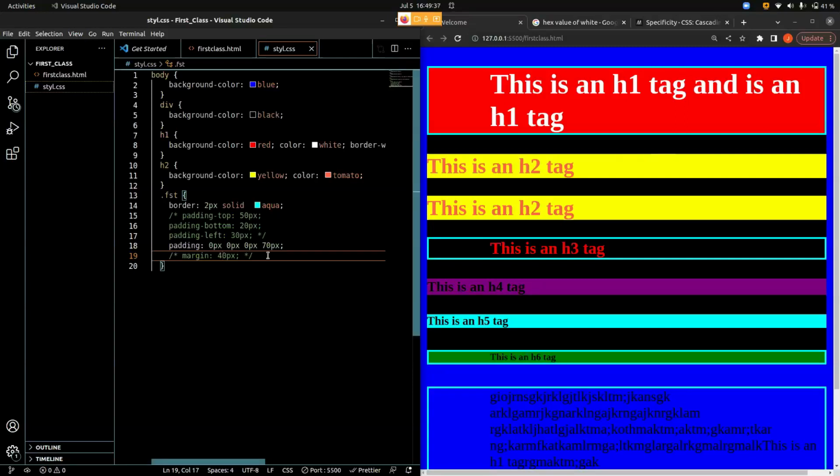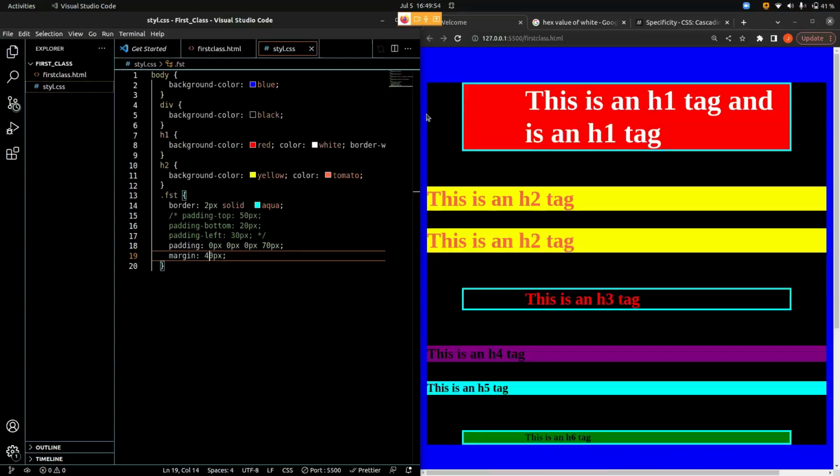So now, if I give it a margin of 40, what I expect to happen is that it should distance itself from every other thing around it by 40 pixels, and that is what happens when I did this. What happened? The distance between here and here is 40. The distance between here and here is 40. The distance between here and here as well is 40. The distance between here and here is as well 40.